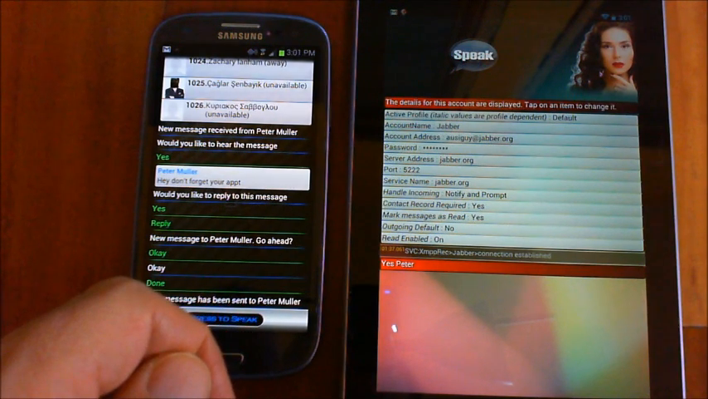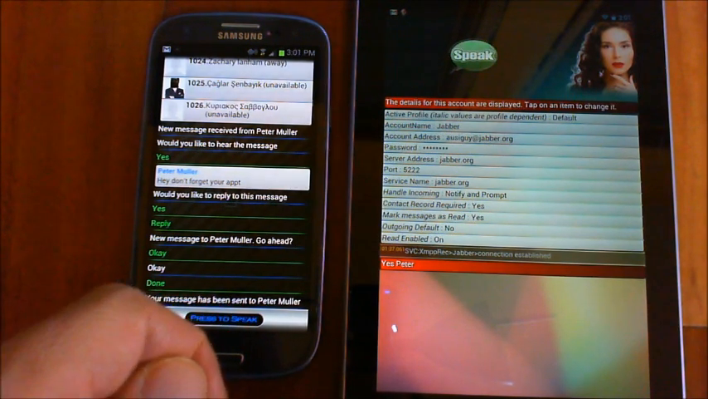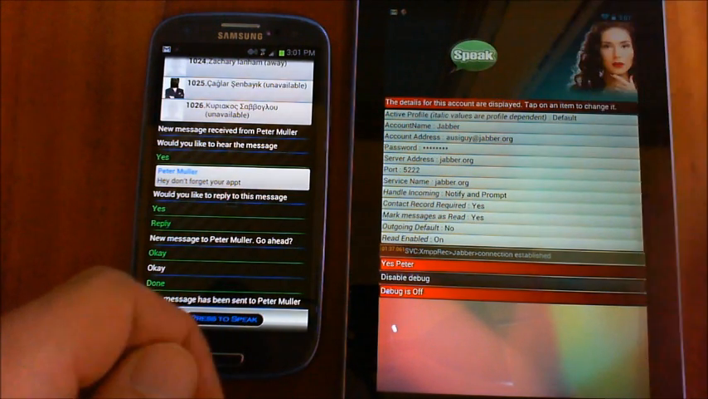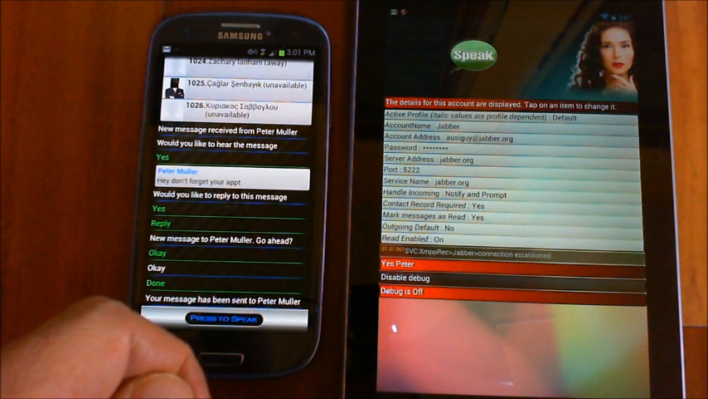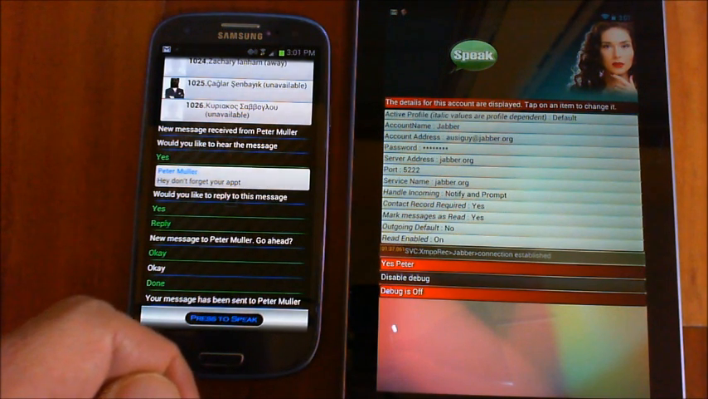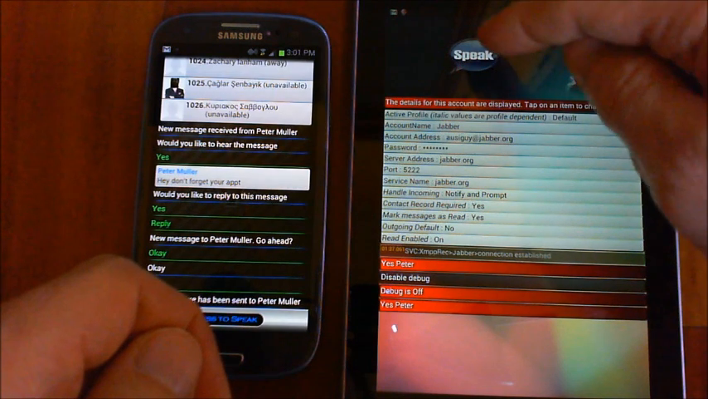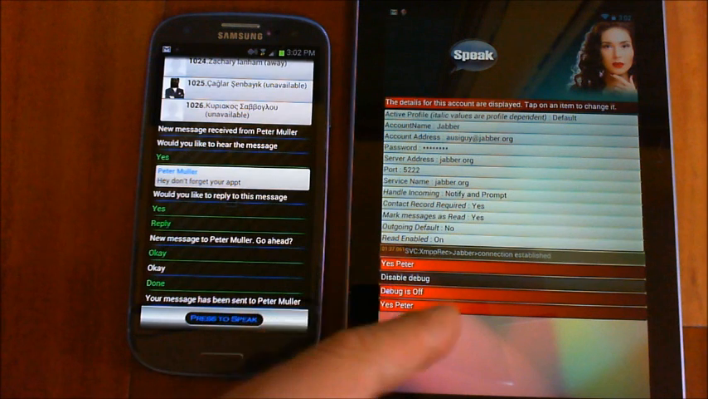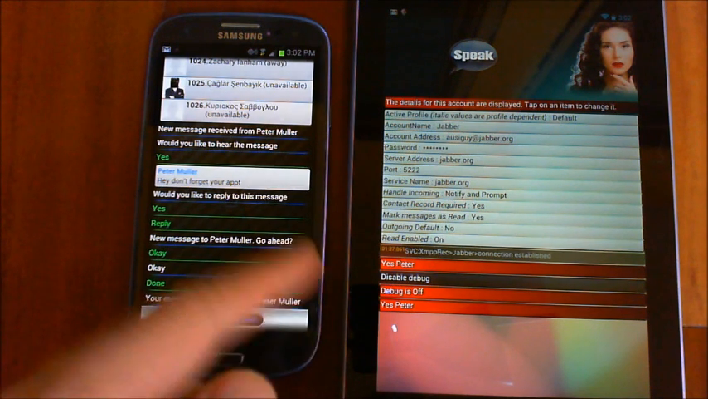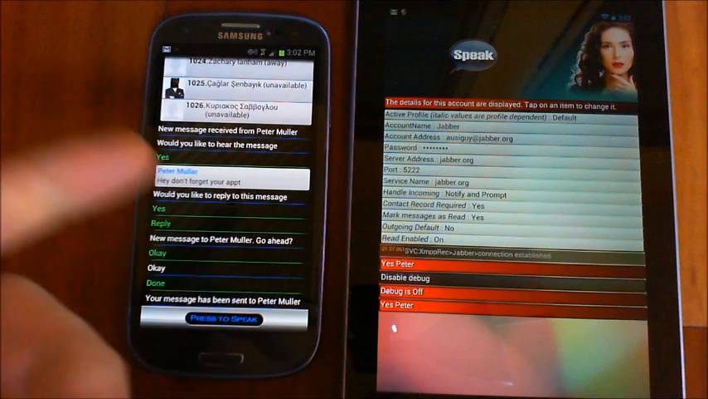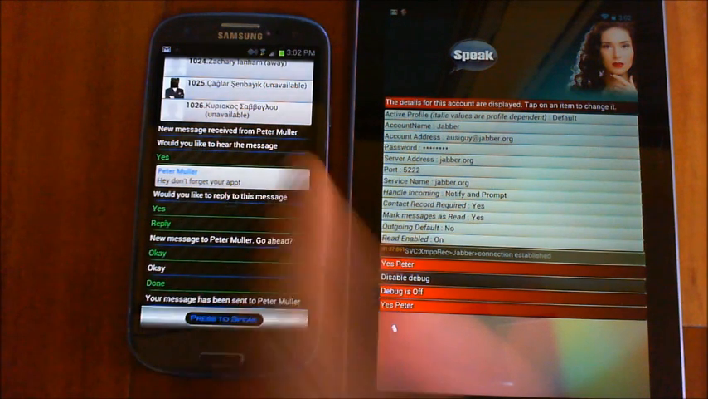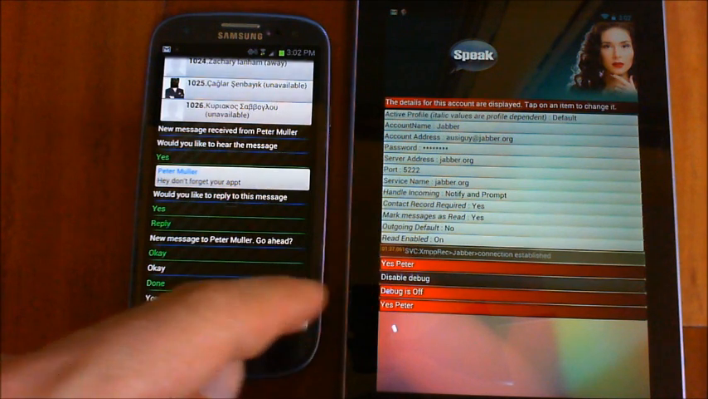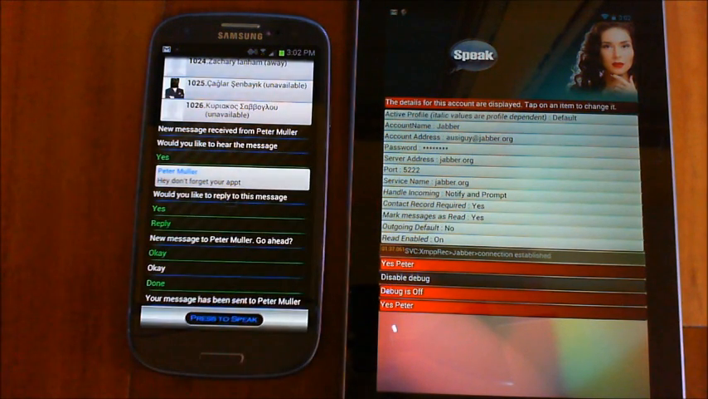Yes, Peter. Disable debug. Debug is off. I guess some people know about debug and others don't. If you ever want to see what's going on in the background, in some cases there's a bit of debugging information. In other cases I've got it all turned off. So with emails and things like that, you can see what's going on there. Anyway, I've just turned that off so we don't get a bunch of extra messages popping up.